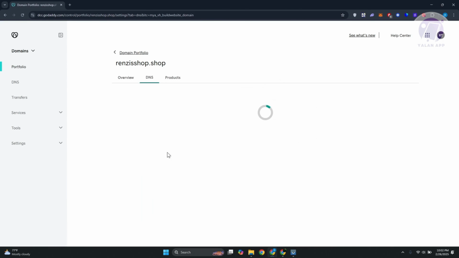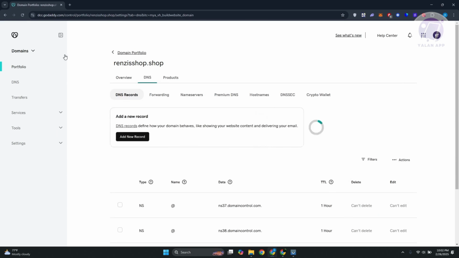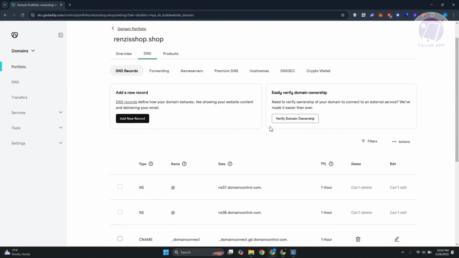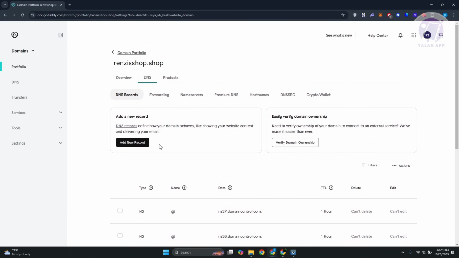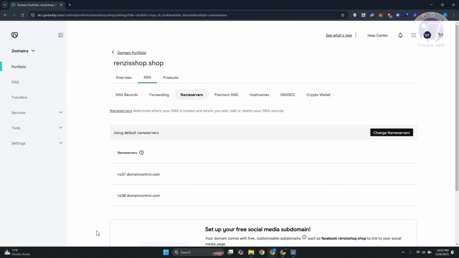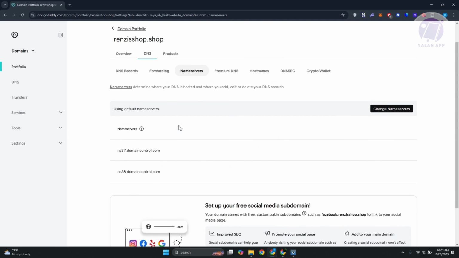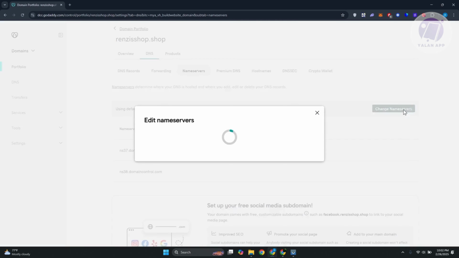Now, on your DNS here, as you can see, these are our records. If you have the Add New Record turned off, then most likely name servers may still be turned on. Or in this case, you might be using name servers. You can only use either DNS records or name servers. So what you need to do is go to name servers and click on change name servers.